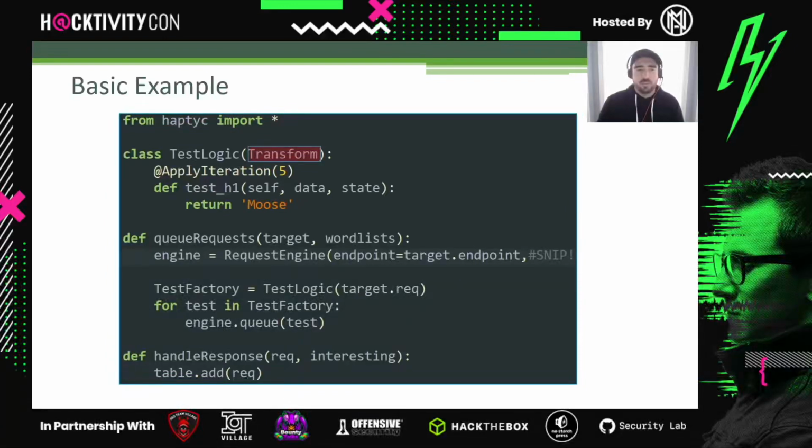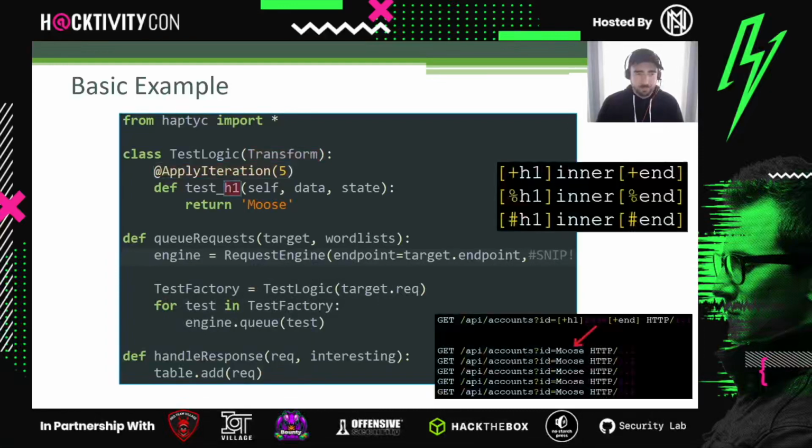The Transform class is what adds the nuts and bolts into your Haptyc class. And inside your Haptyc class, you specify test names, and they all must start with test underscore. Whatever name you want after the underscore is up to you, and whatever you do name it, it will translate into these tags right here.